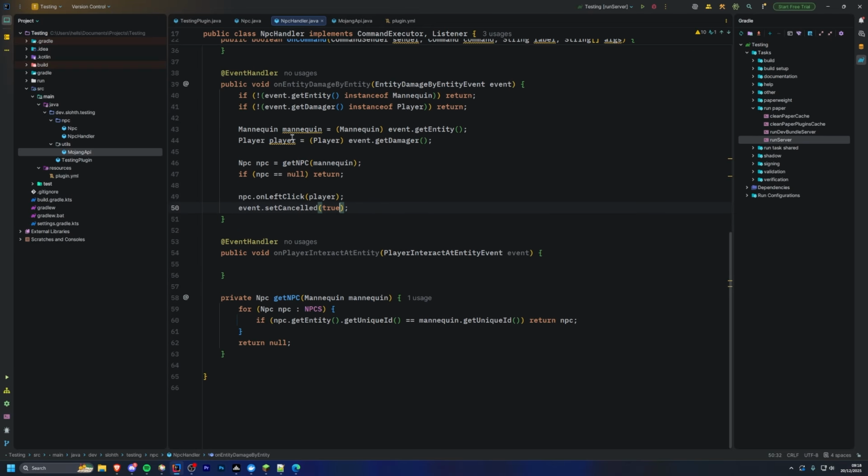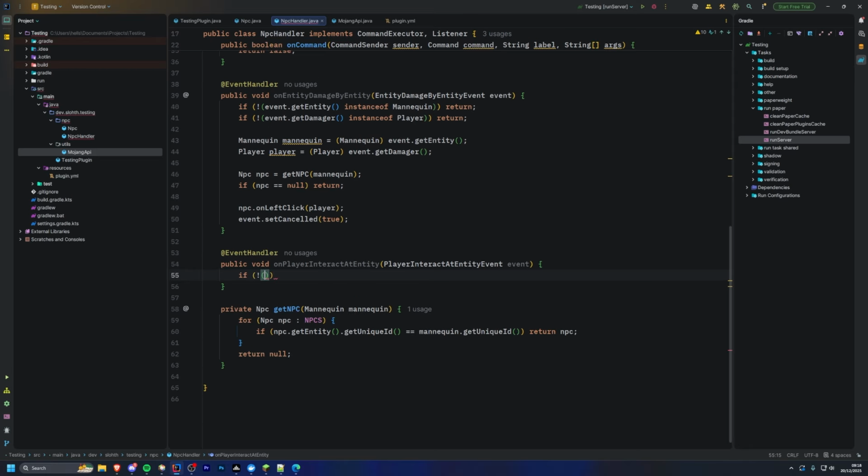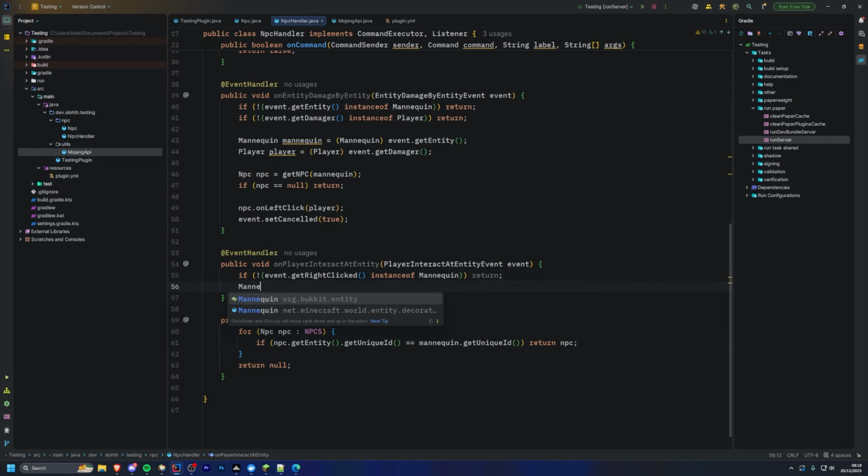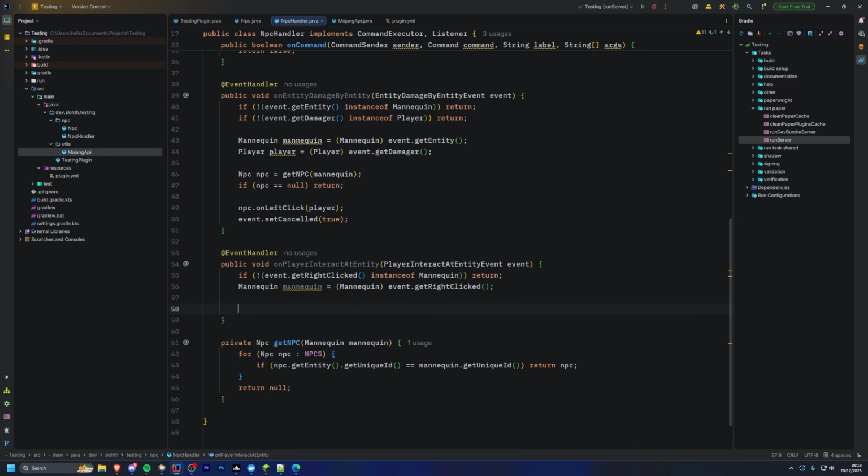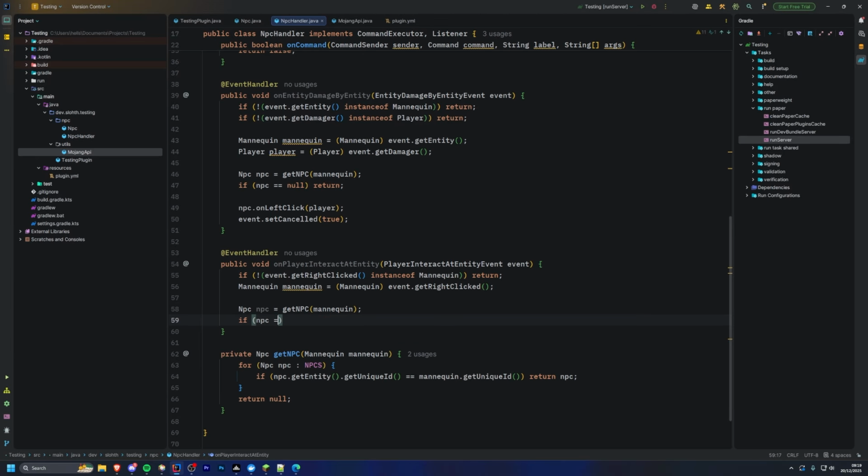We can do pretty much the same logic for our right click. So the first thing we're going to do is check if the entity that was right clicked is an instance of Mannequin, the entity that was right-clicked, not the event, sorry. And if it's not a Mannequin, then let's return. Otherwise, we can create our Mannequin variable. So Mannequin is Mannequin event.getRightClicked. And we can do the same thing. We can get an NPC from our Mannequin. So NPC is getNPC(mannequin). Then if the NPC was not found, so if it's null, then we're just going to return.